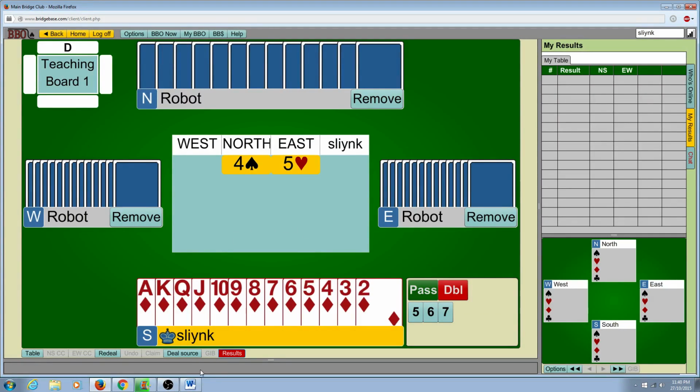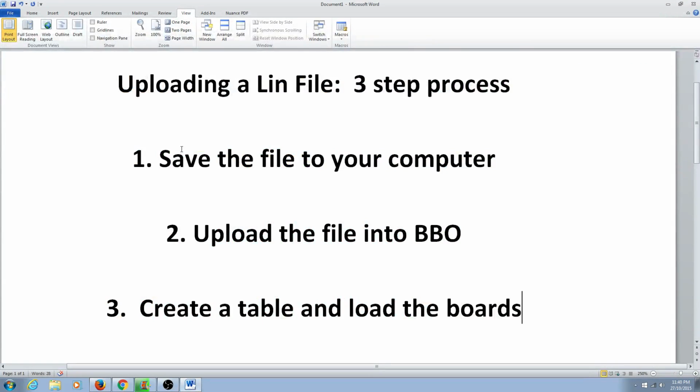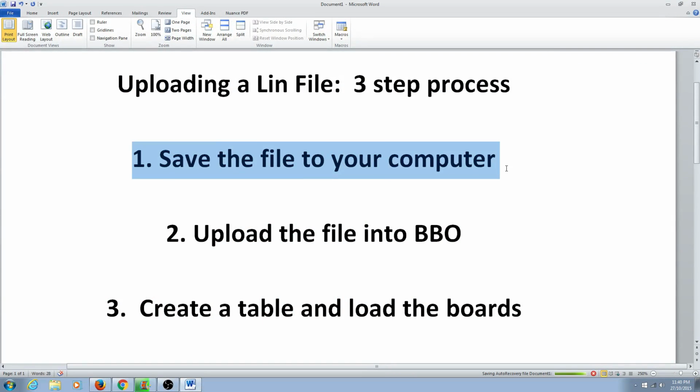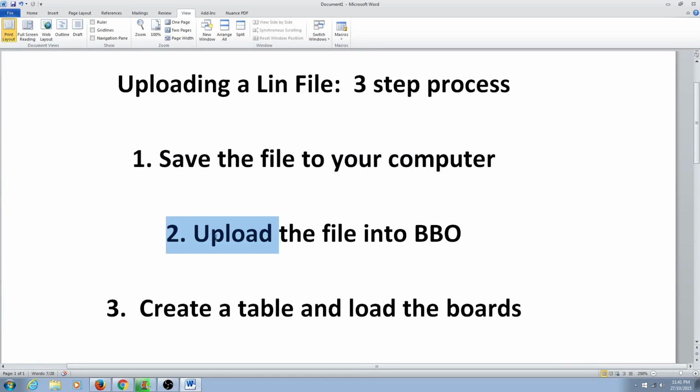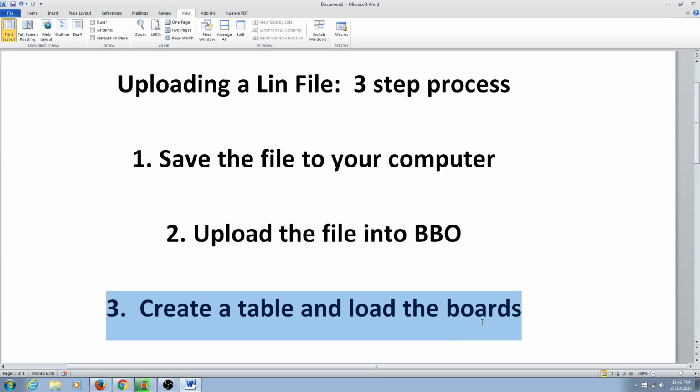So this is our guide on how to upload and play a LIN file. So the first thing, we have to save it to our computer. The second thing, we have to upload it into Bridgebase so Bridgebase knows that the file is created. Then we need to create our table and load the boards. I guarantee you this is the trickiest thing we're ever going to ask you to do. Once you've done it once or twice, you'll get the hang of it.